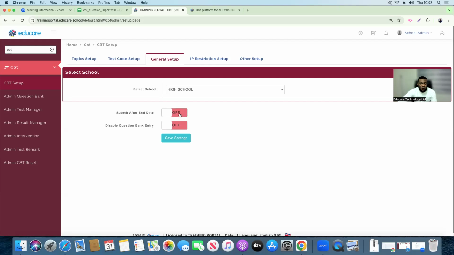If you toggle this on, it means that once it is 10 minutes to 4 and the duration is 30 minutes, automatically that person has just 10 minutes left. But if this is off, it means that the person would have the full duration as long as the person came in before the end date. I'm going to explain this more when I'm setting the assessments.